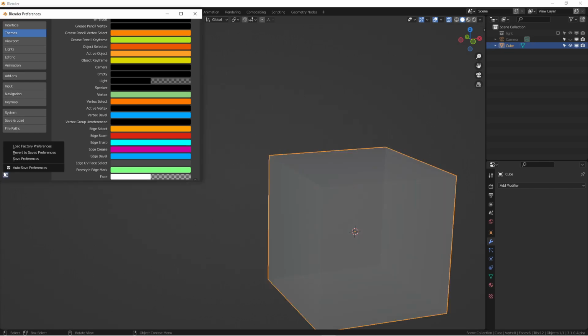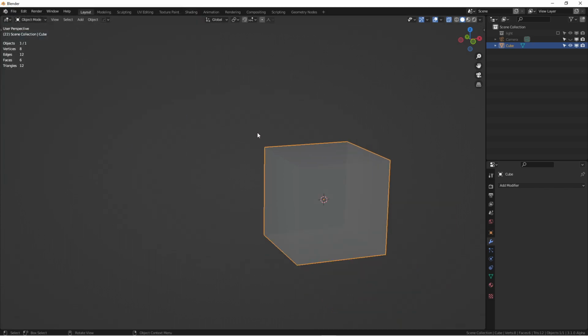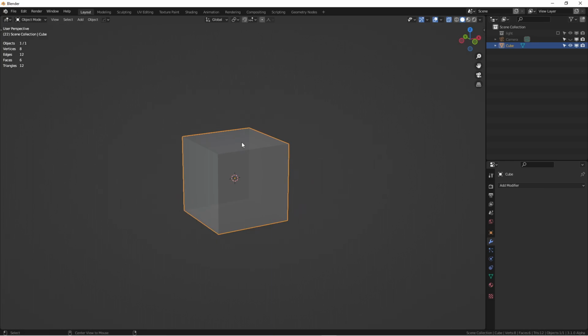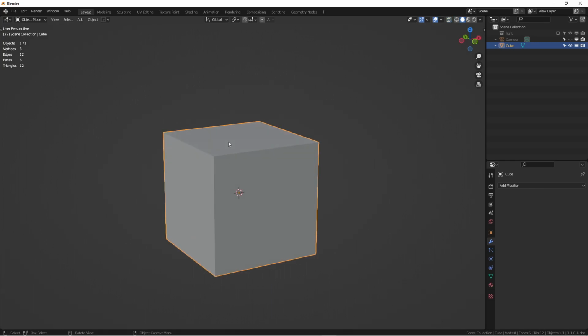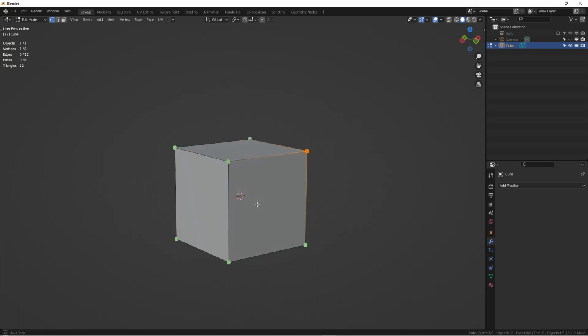And when you are done, make sure you hit Save Preferences, or you can just use auto save in here. So we can just close it out. Whenever I'm working on a model again in the future, if I hit Tab, you can see that beautiful vertex, easy to select, and very obvious. You can find that very quickly.